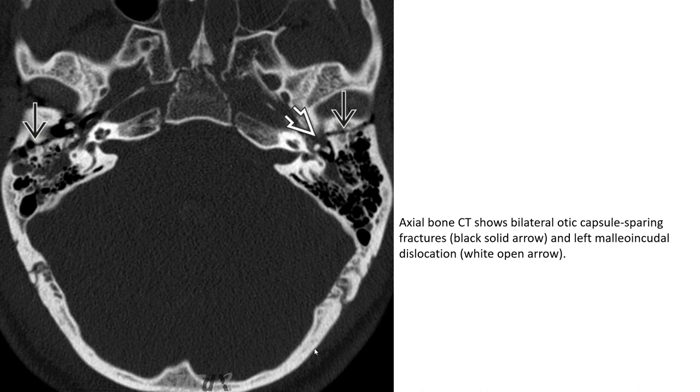The axial bone CT shows bilateral multiple otic capsule sparing fractures, black slit arrow indicates, and left malleoincudal dislocation, white open arrow indicates.